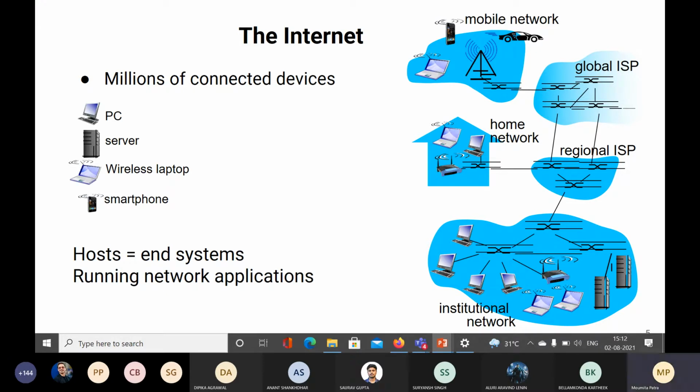And the end systems or hosts are responsible for running a huge set of network applications. As you all know, your device has a different set of network applications. The job of all the other parts in this diagram is something different. They are not running any applications as such. What is running the applications? These parts, that is the end systems.